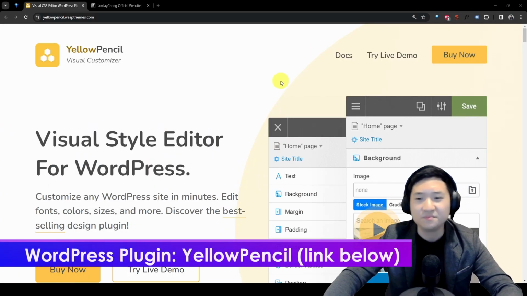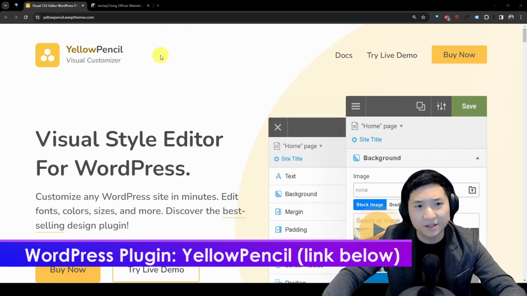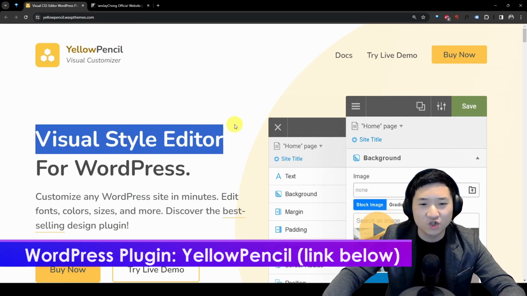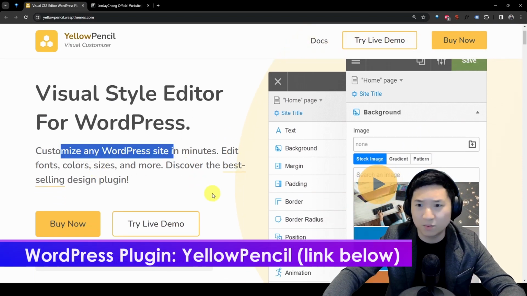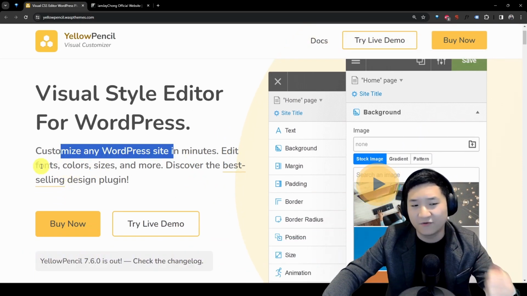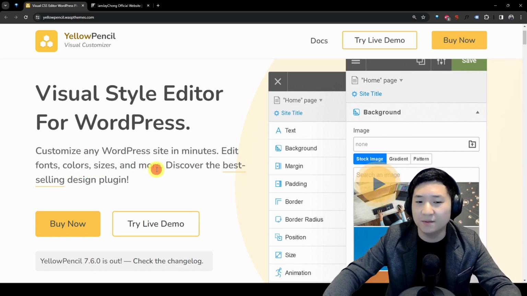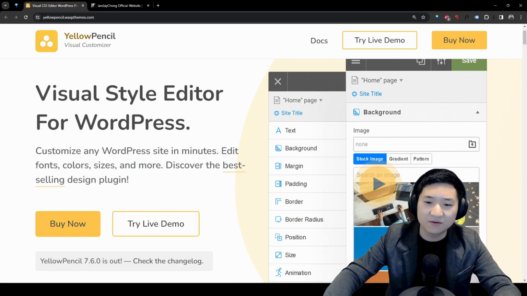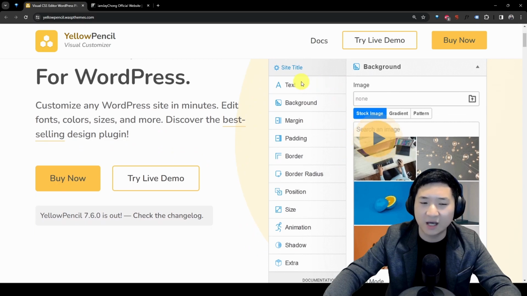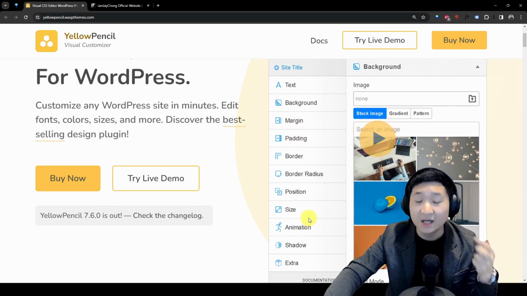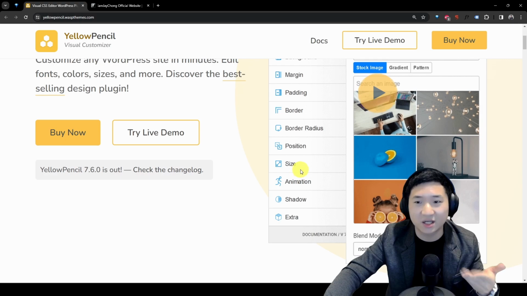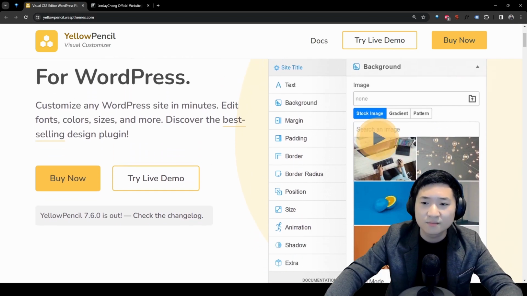First of all, take a quick look at this plugin called YellowPencil. Basically, it is a visual style editor for WordPress, so you can customize any WordPress site. You can edit the fonts, colors, size, and more. And if you look at the functions here, you can deal with text, background, margin, padding, border, radius, position, size. Even animations can be done as well.